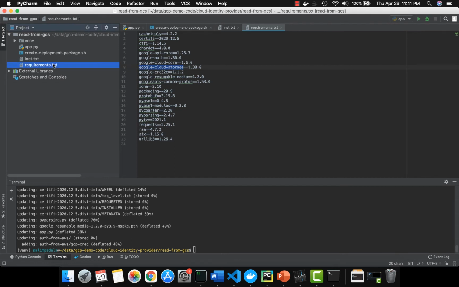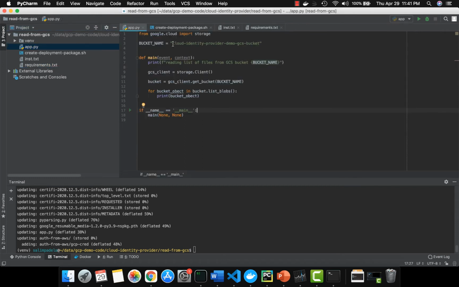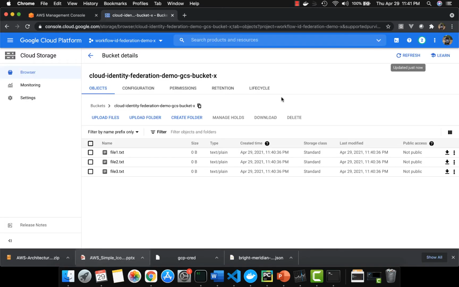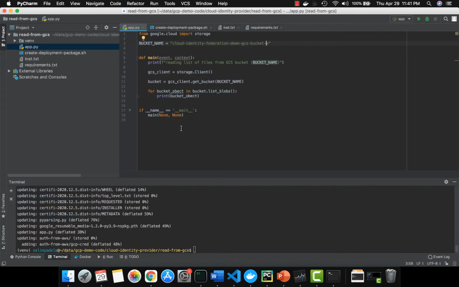And then we have created this requirements.txt file, and this is our Lambda function code. So we have this bucket name hard coded in here, which says Cloud Identity Provider, but it should say Federation Demo GCS bucket -x. It says read the files from this particular bucket, create the storage client, get the bucket, GCS bucket, and list the content. That is all it does. It doesn't do anything else.